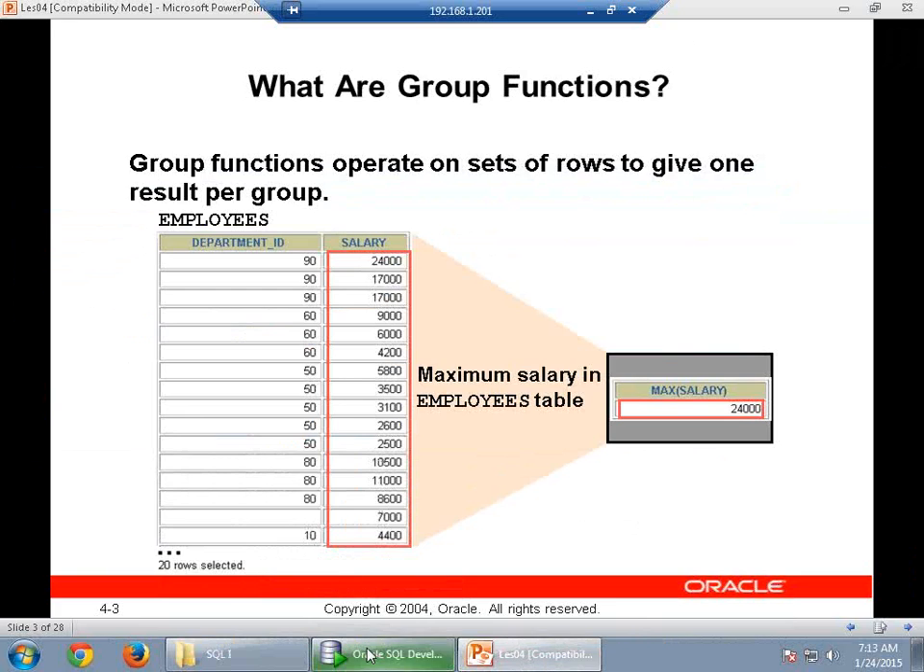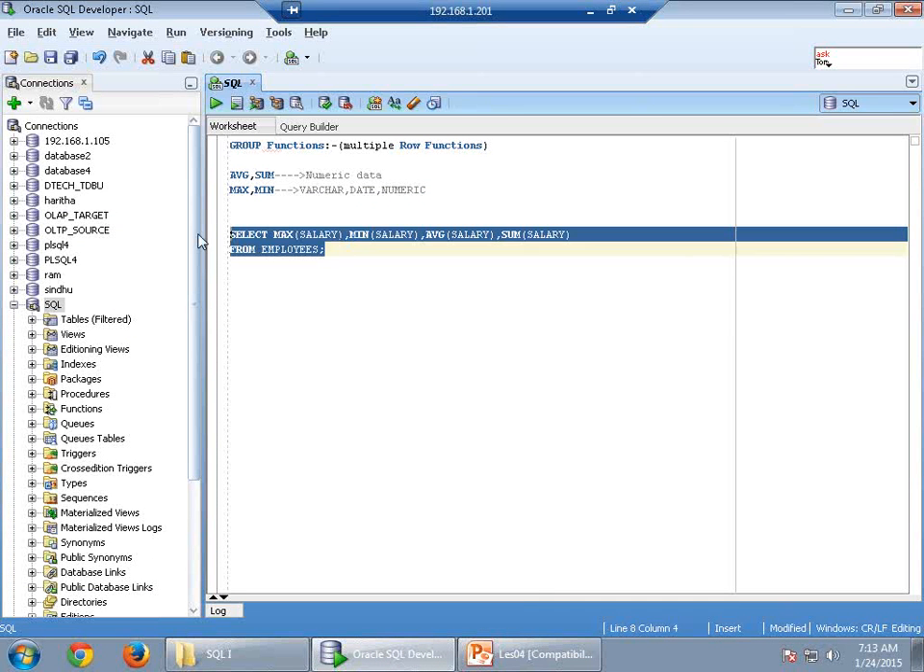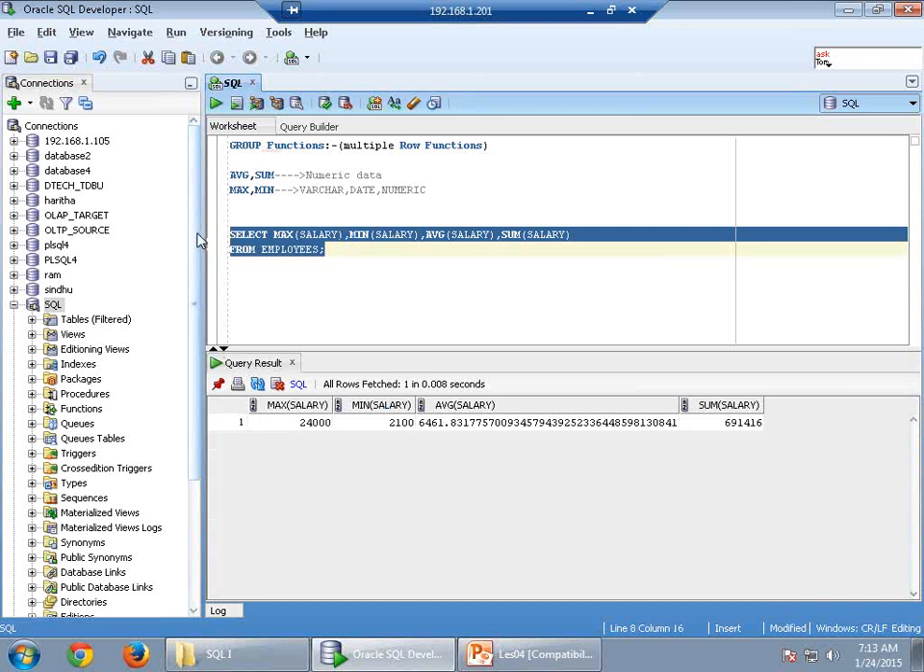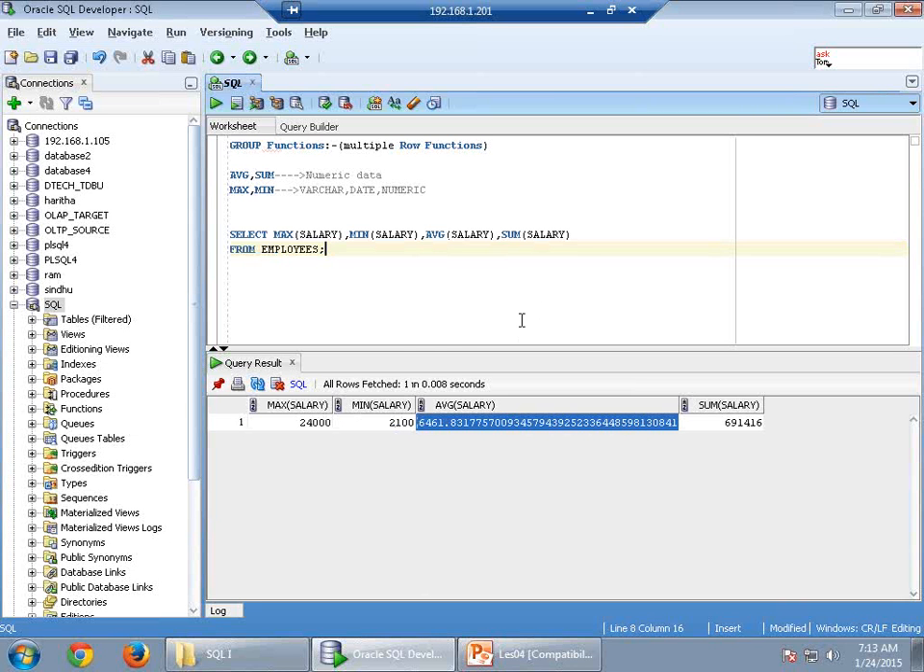When I run it, it gives me the maximum salary as 24,000, the minimum salary as 2,100, and the average salary as a very big decimal number, 6461 and a long fraction. So can I round it to 2 decimals?